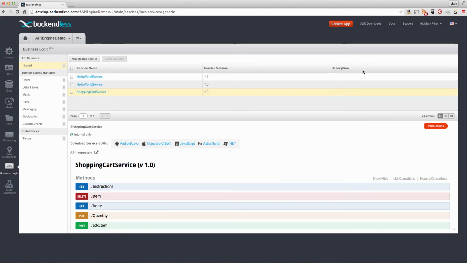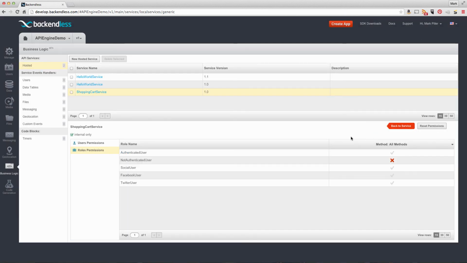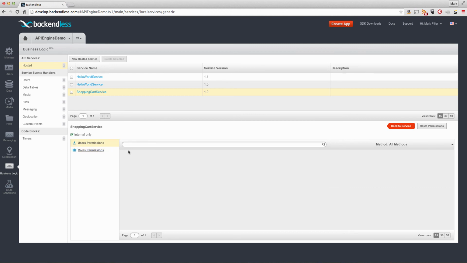Using this mechanism, you can control any level of access to your methods in your service, either for roles or specific users. So if you go to users, and in this case, this is a brand new application, I don't have any users, but if I had any, I would be able to assign permissions for individual methods to your users. So that's how security with API Engine works.